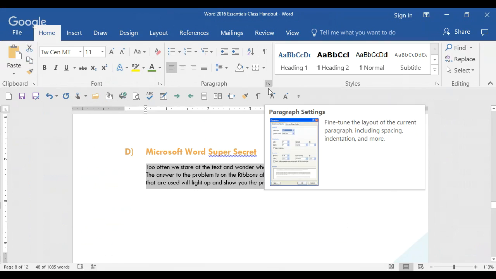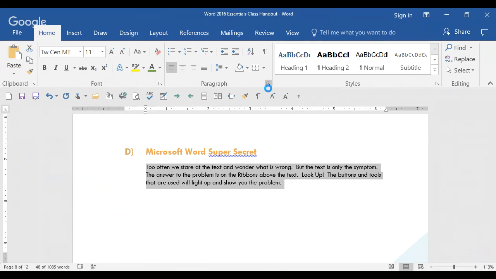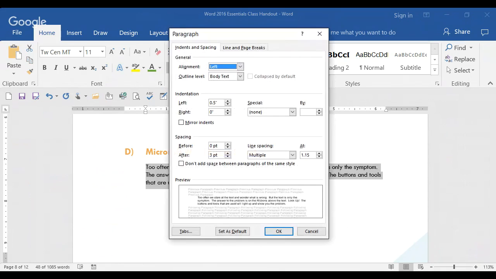Right over here. See that little box? I talked about it a moment ago in the font group, and now this is in the paragraph group. So when I click on that, we can change it one last time. We can change our line spacing to single line spacing at 1 point, and right there, folks, set as default for every new document you open. But that's only if you want that to happen.